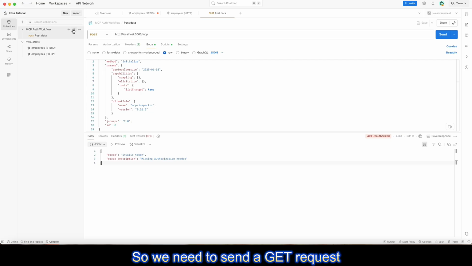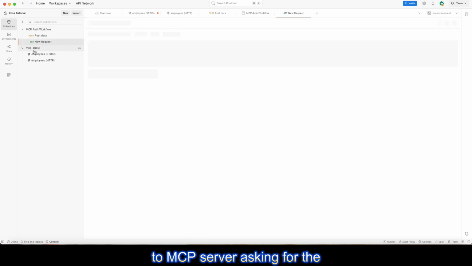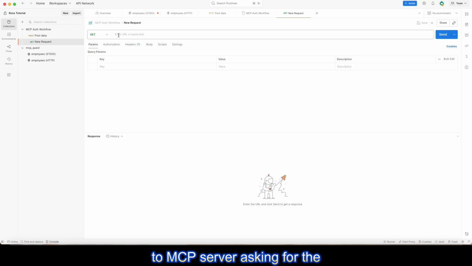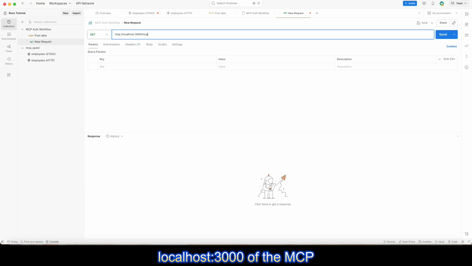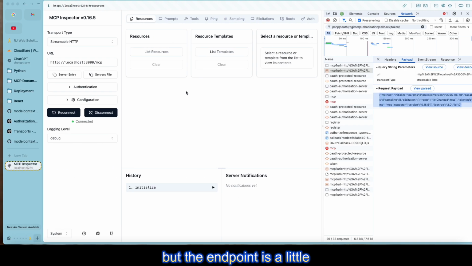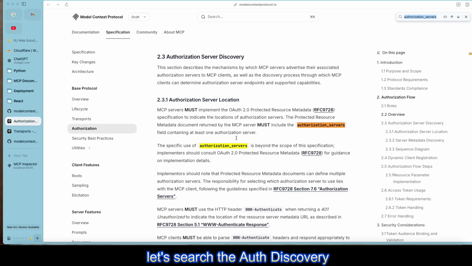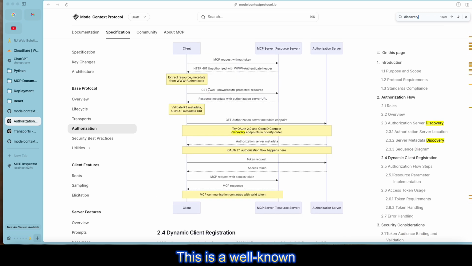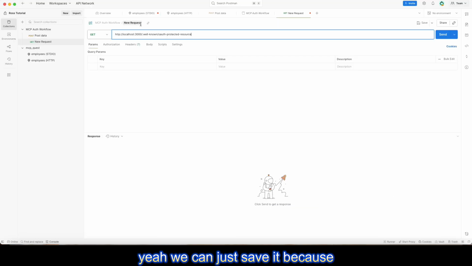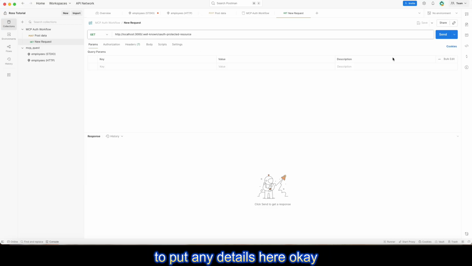We don't know its address, so we need to send a GET request to the MCP server asking for the details of the auth server. The base URL is still the same, localhost 3000 of the MCP server, but the endpoint is a little bit tricky. According to the documentation, let's search the auth discovery. This is the well-known OAuth protected resource, which should be the endpoint. We can just save it because for the GET request, we don't need to put any details here.